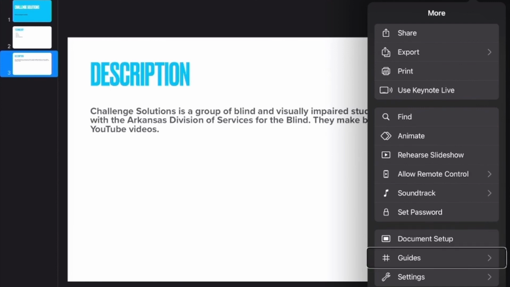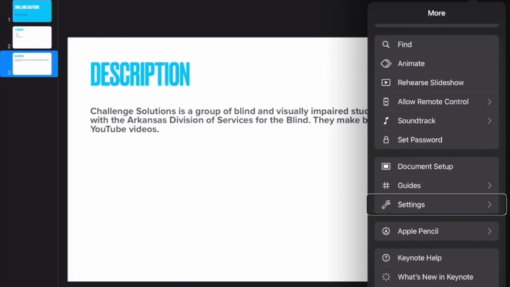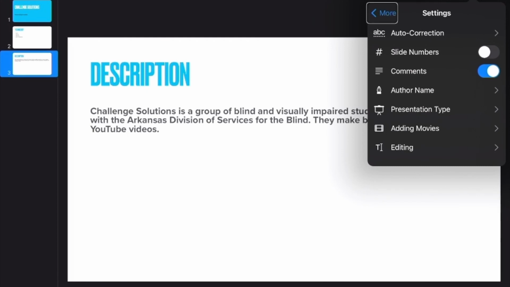Guides. Button. Settings. Button. Settings, there actually is not much of importance in here. I'll double tap it anyway though, just so you can see what's in here. Auto correction. Button. More. Back button. And I'll just swipe through it.